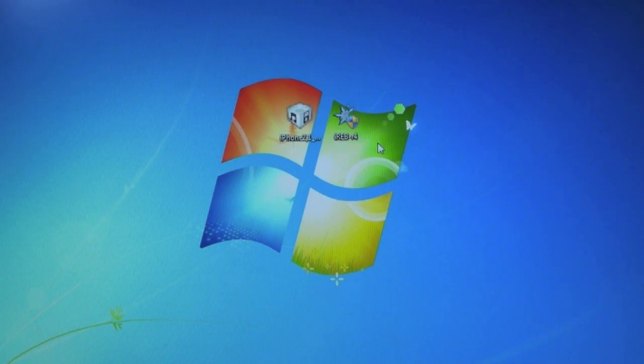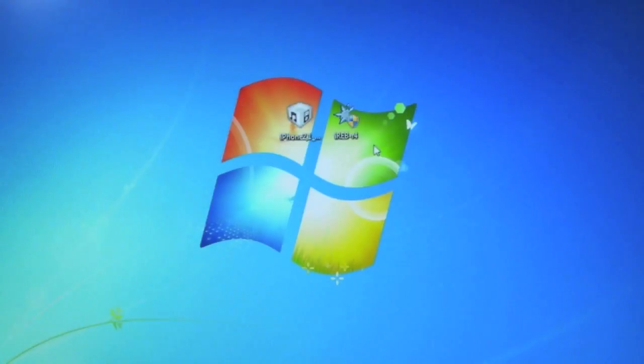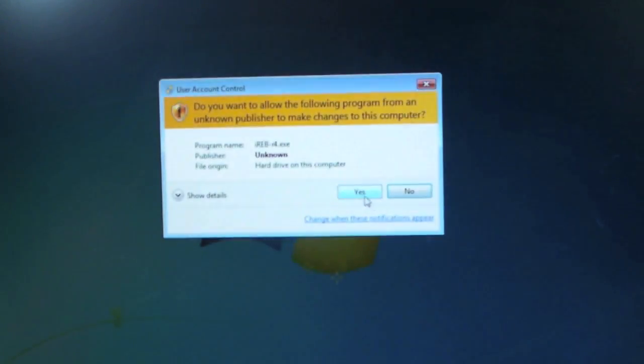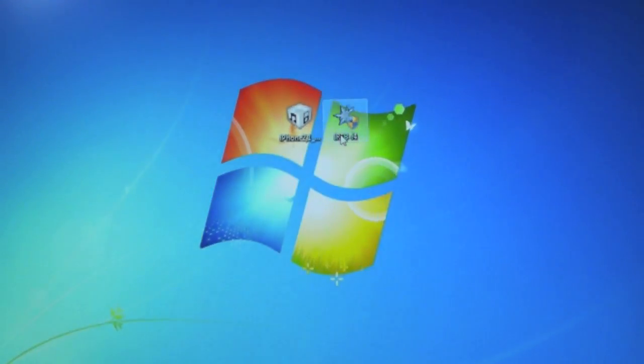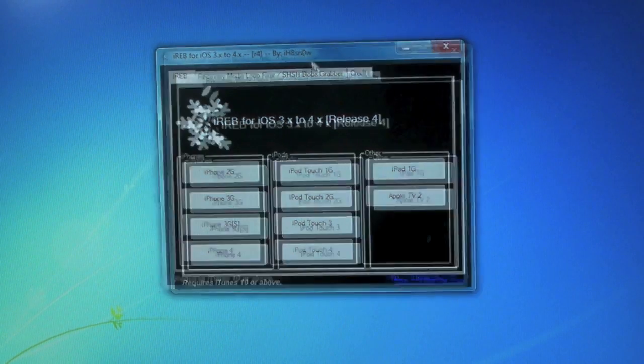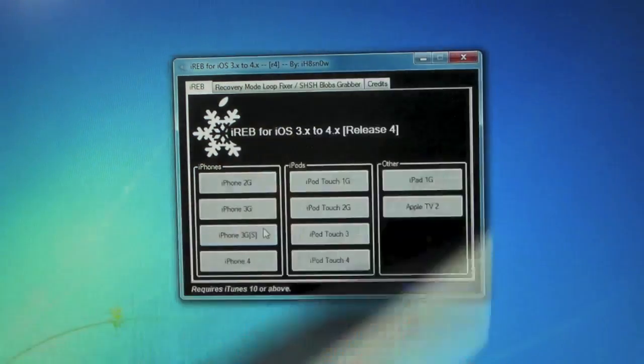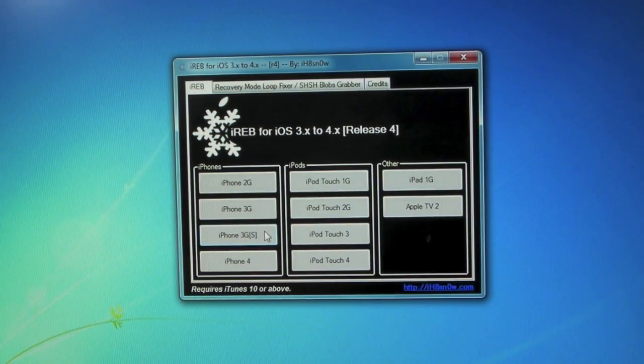So we're going to need to plug in our iPhone first and launch iReb by right-clicking it and run as administrator. Yes. And here we're going to select the 3GS. Obviously, we're not doing this on any other device, and if you're doing this, stop right now, because the 3GS is the only device that supports the 6.15 baseband on 4.3.3.